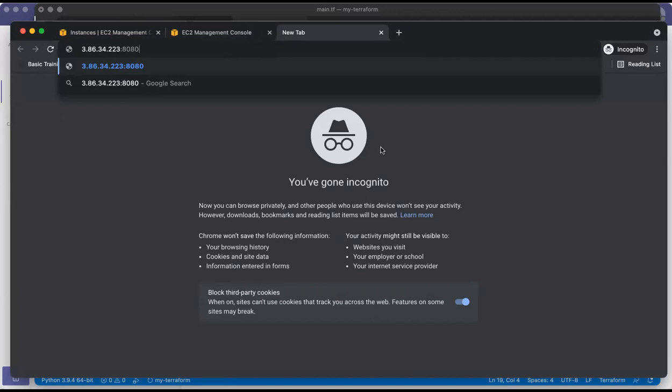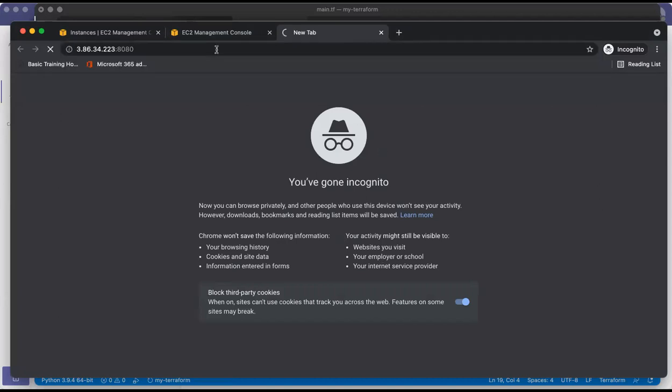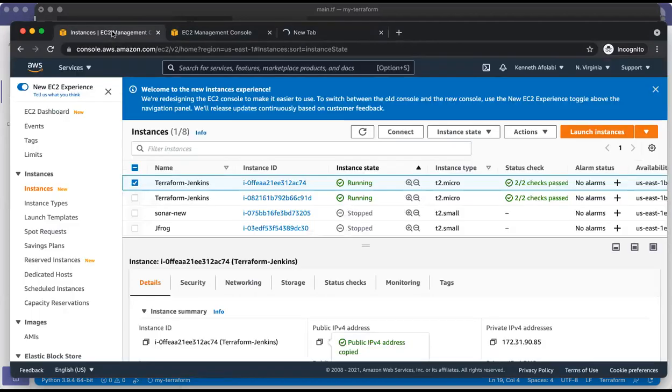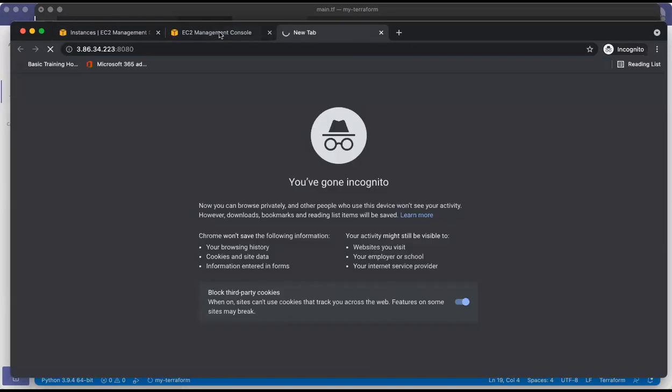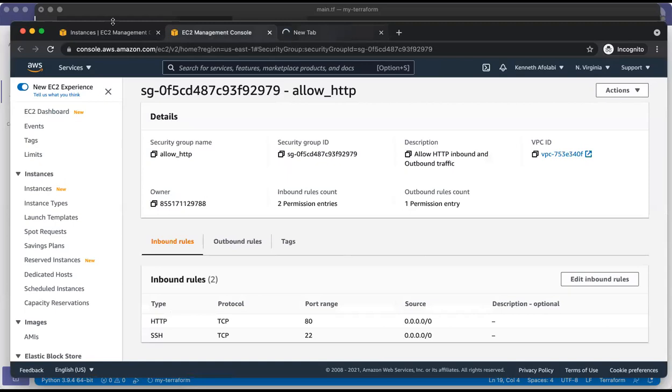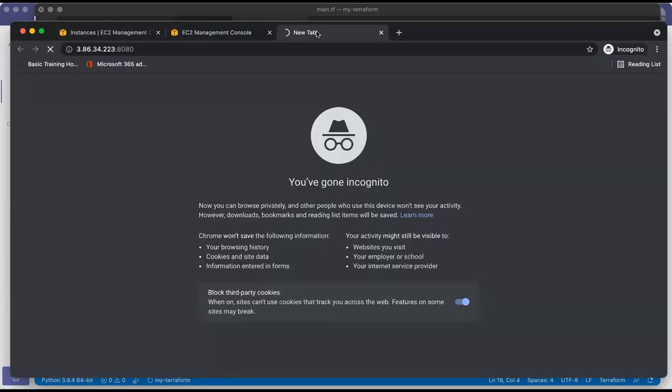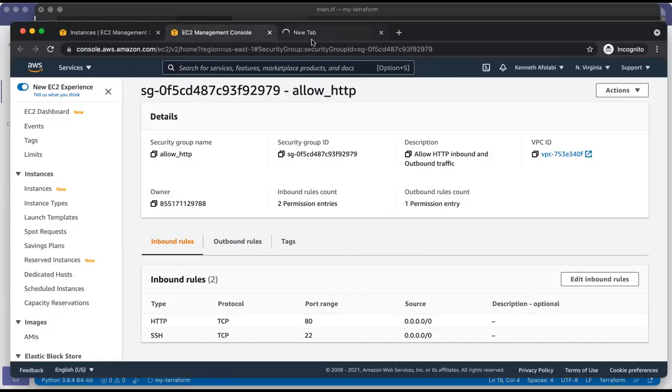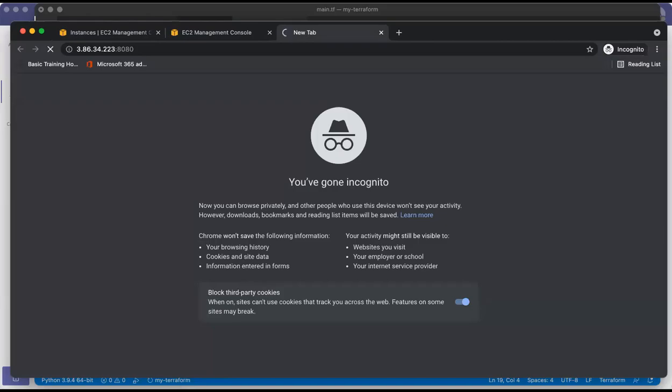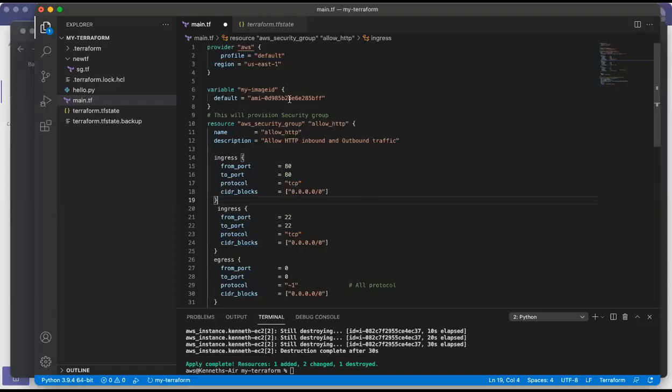Okay, let's do something interesting. If I do 8080 now, the image I used for this is actually a clone image. It's an image from my old Jenkins server that I showed you, that we were working with. That's the image I used for this AMI ID you are looking at.